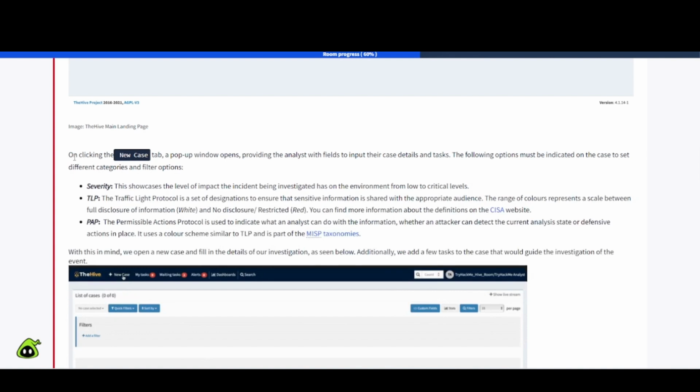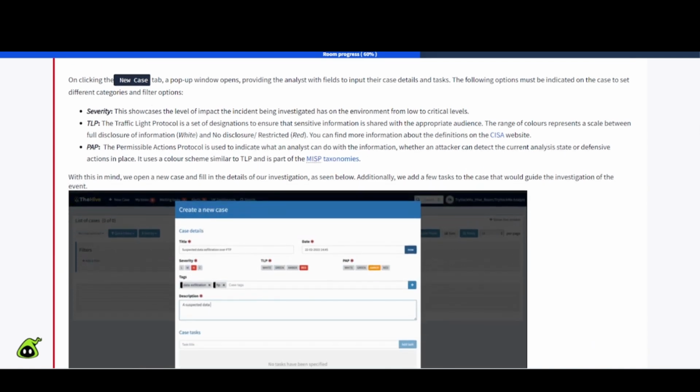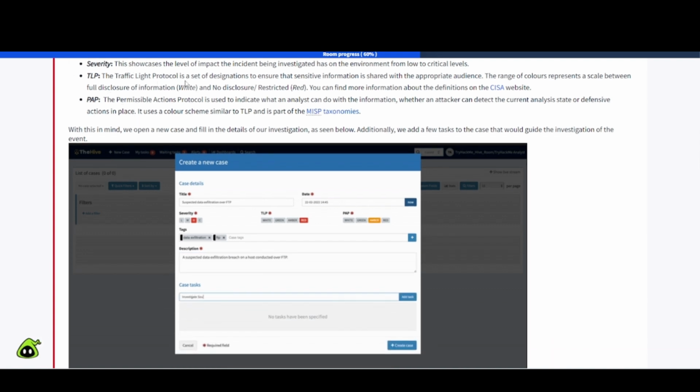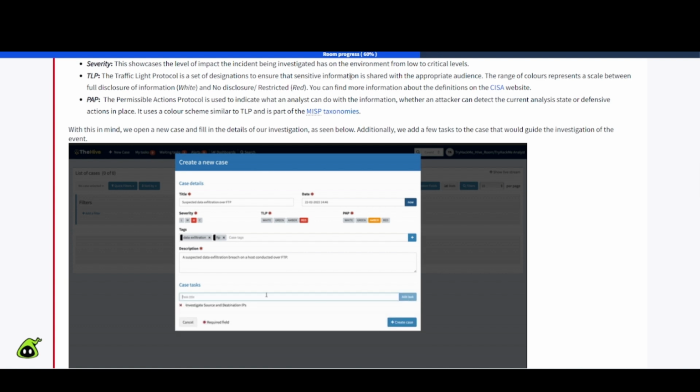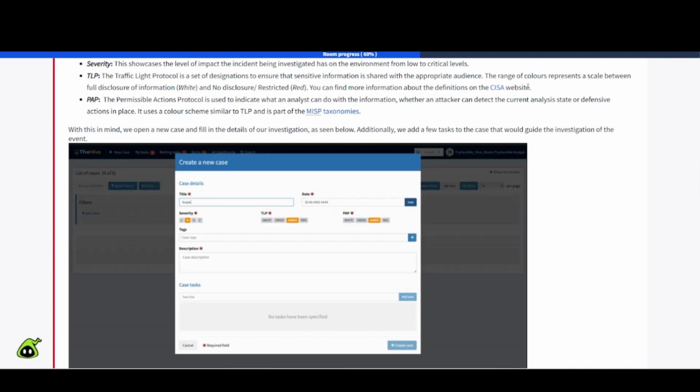All right, so on clicking the New Case tab, a pop-up window opens, providing analysts with fields to input their case details and task. The following options must be indicated on the case to set different categories and filter options. Severity. This showcases the level of impact the incident being investigated has on the environment from low to critical levels. TLP, the traffic light protocol, is a set of designations to ensure that sensitive information is shared with the appropriate audience. The range of colors represents a scale between a full disclosure and informative, which is white, and no disclosure / restricted, which is red. You can find more information about the definitions on the CISA website.